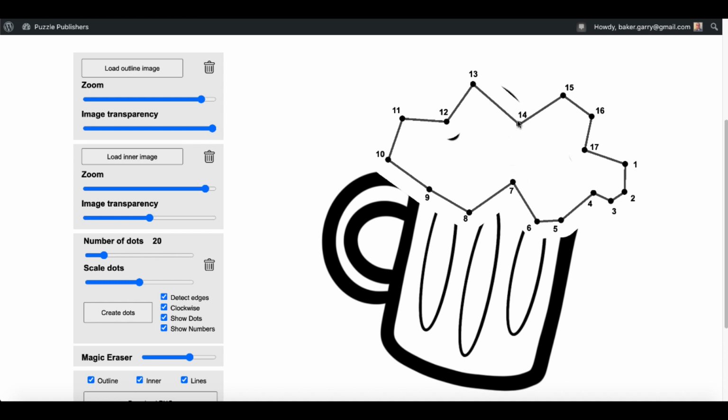Get this 14, bring the Magic Eraser up a little bit, and now they're gone. And of course you could play with that and bring the handle back up right there, just like that.